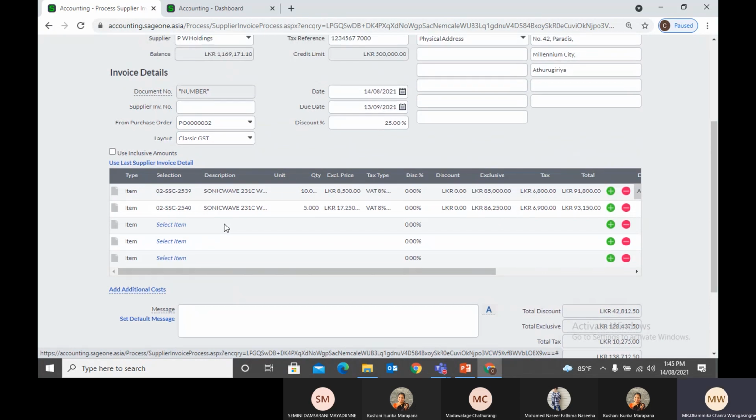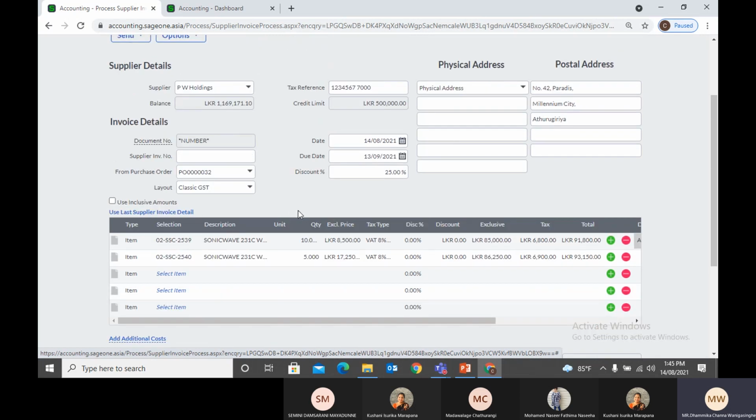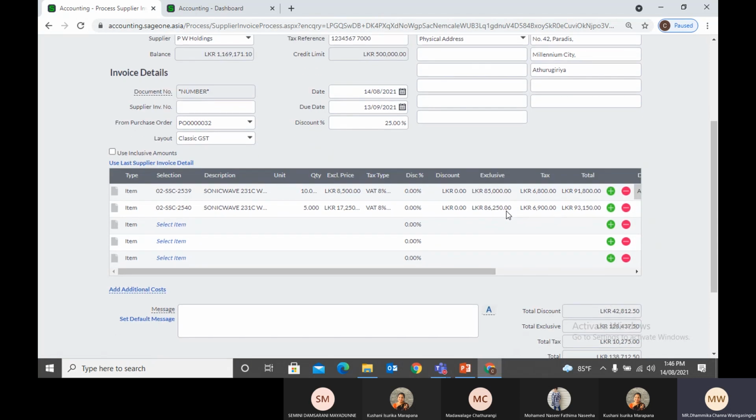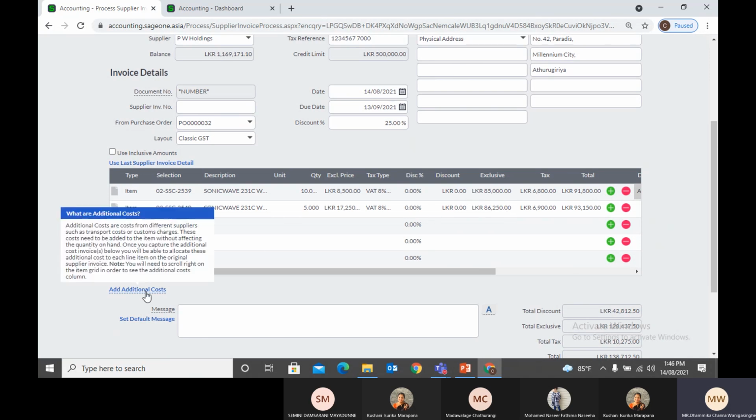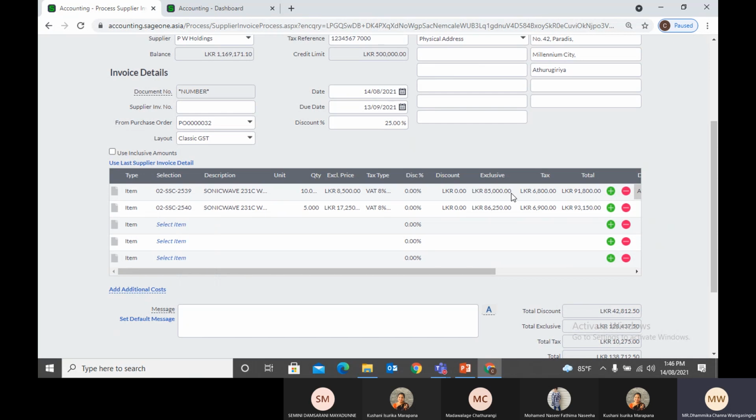Next, when you are purchasing these goods, sometimes there may be some additional cost involved. For example, if you are importing goods from another country, there may be customs charges, taxes, insurance, and transport charges. If there are any additional charges such as transport or insurance, and you want to allocate those expenses to your items, you can do it from this add additional cost. By clicking this add additional cost button, you can add those additional costs and allocate them to these items.